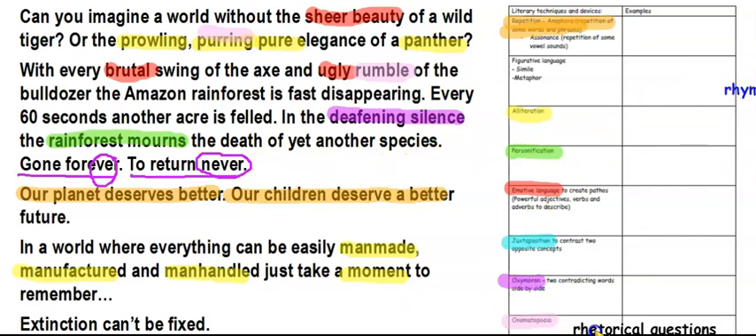I'm going to pop that down here in my checklist, because here, what colour can I use for this? Let's go for a green. Well, I'm supposed to have used that for... I'll have to use grey. Sorry about the boring highlighting colour. Grey will have to do for rhetorical questions. Can you imagine a world without the sheer beauty of a wild tiger? A rhetorical question to start the advert is really effective.